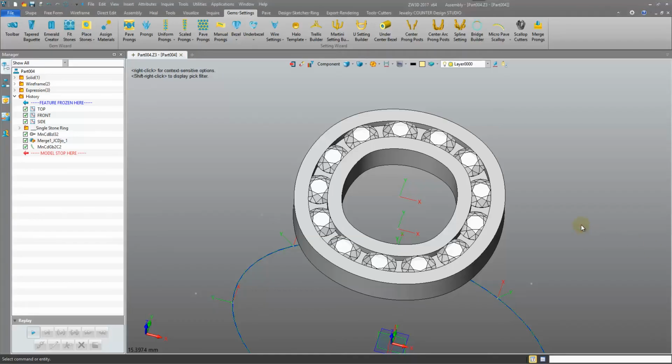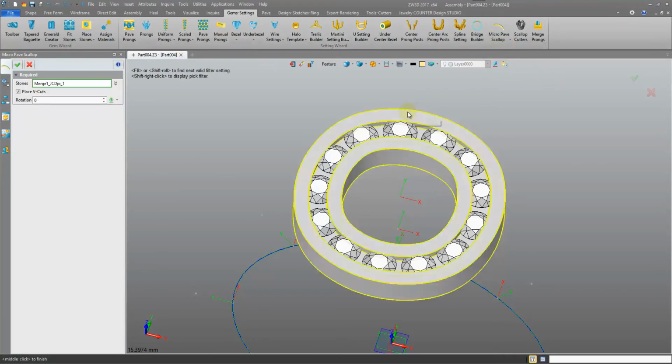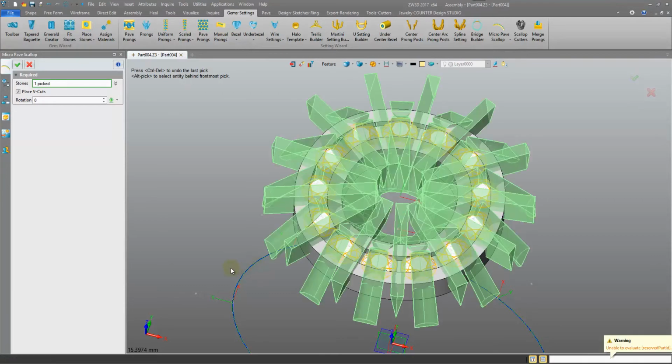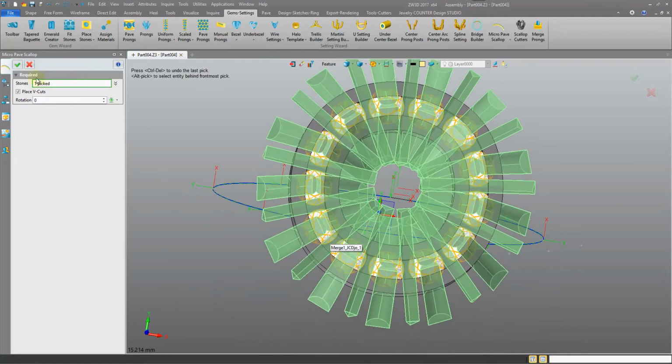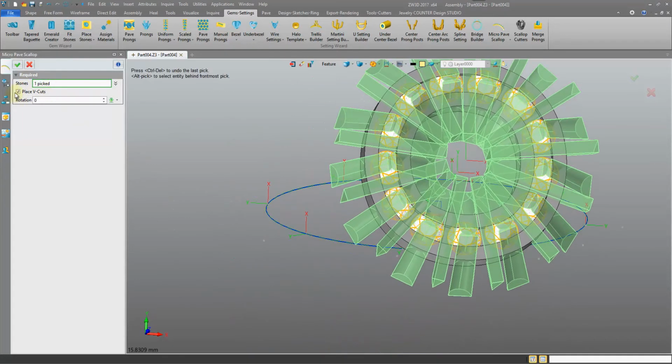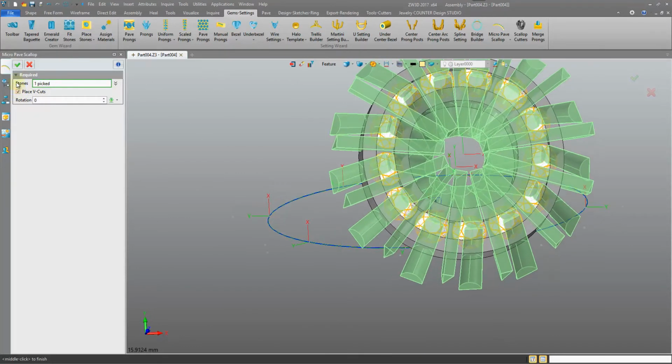Hello, in this tutorial we're going to take a look at our micro pave cutters. Okay, so we have in the Gems Settings tab our pave cutters, and we're going to take a look at the micro pave scallop. We're going to place it on our feature here, our gemstones inside this halo, and we're going to place it with the V-cuts. You can see the V-cuts there.